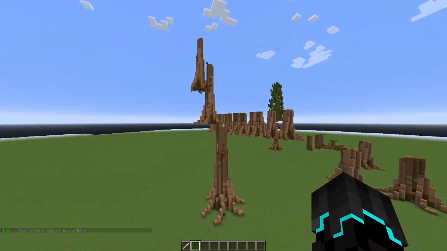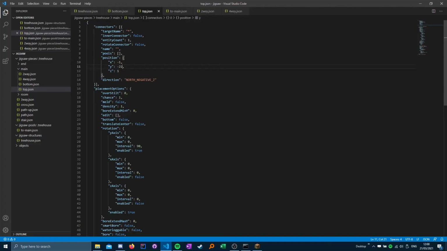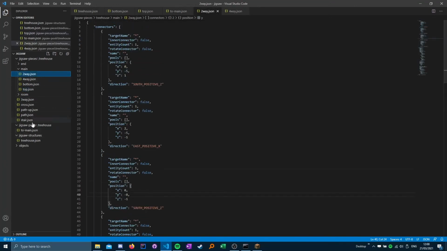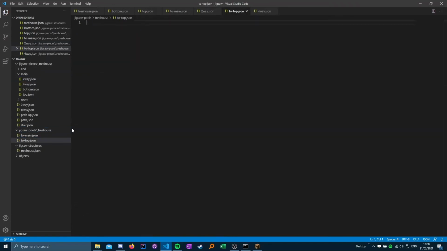Okay. Now we're going to add the top piece. So if we go into the top piece, remember we have to have this one connector, but it's one too high, so we're going to make it one lower, -23. It doesn't connect to anything, it's only going to be connected from. So we're going to make a new file here, which is going to be to-top.json, pieces, treehouse-main-top. If I remember correctly, I named it top. Yes.